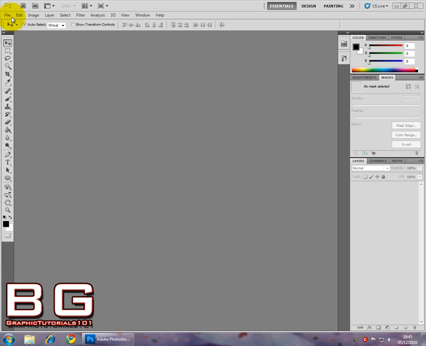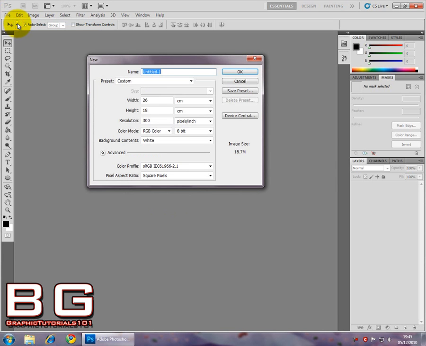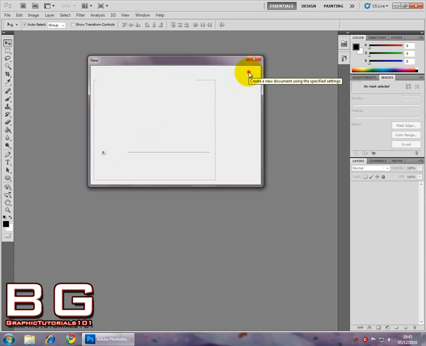What I'm going to do today is design a greetings card. Now, the greeting card I'm going to make is for Christmas, as Christmas is coming up. But you can use the same design principles for any sort of greeting cards, i.e., birthdays, Easter, Thanksgiving, etc. I'm using a width of 26 by 18 centimeters for the height, and a resolution of 300.